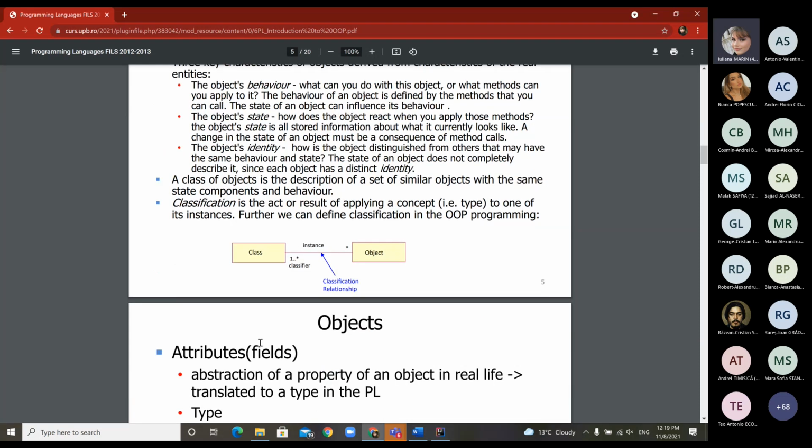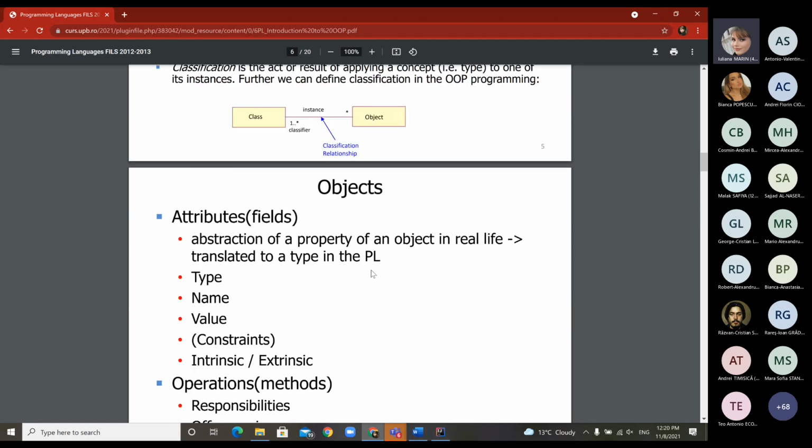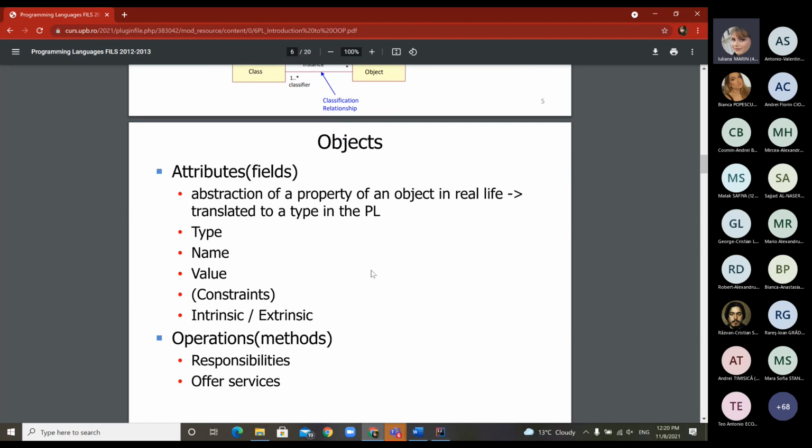It is like you are students, so you are also like objects of the class student, but each one of you is unique. So this is why you have different instances of your objects. And now for all these objects, you have attributes which are defined. Like you can define the type. You have the name, first name, and a personal numerical number as a value.